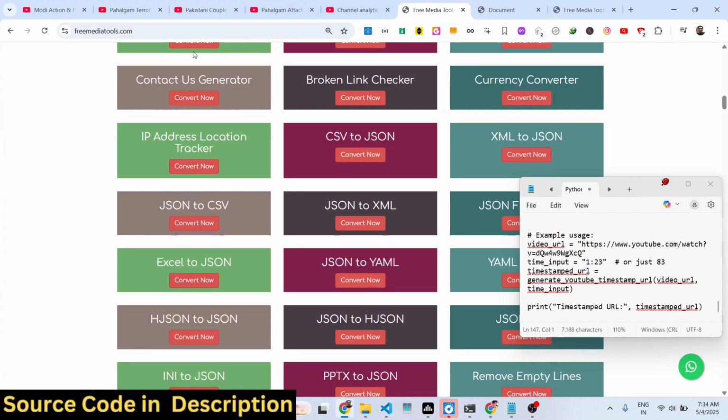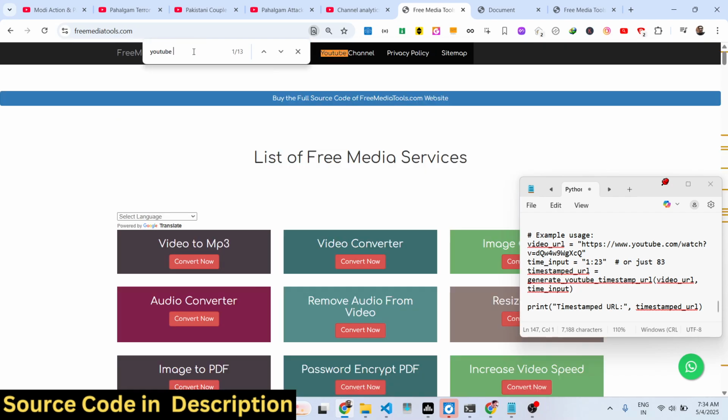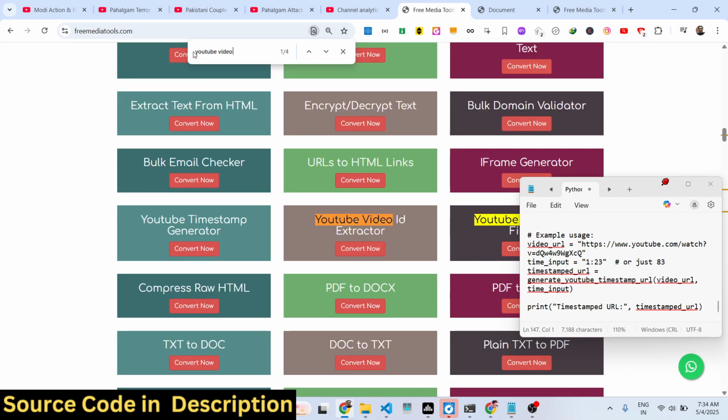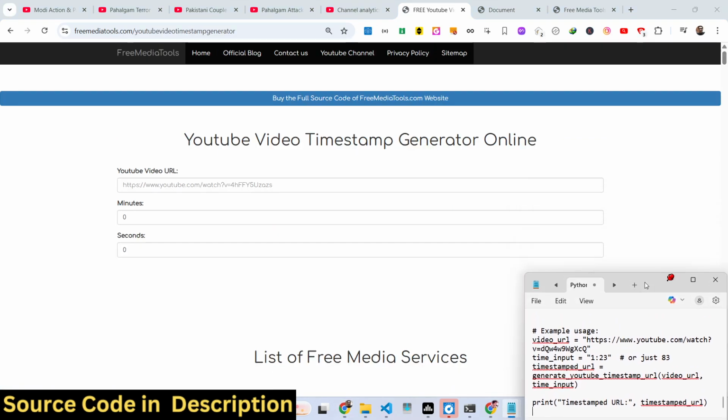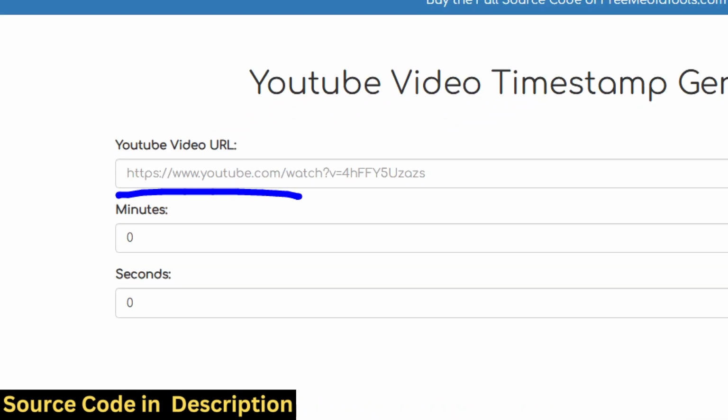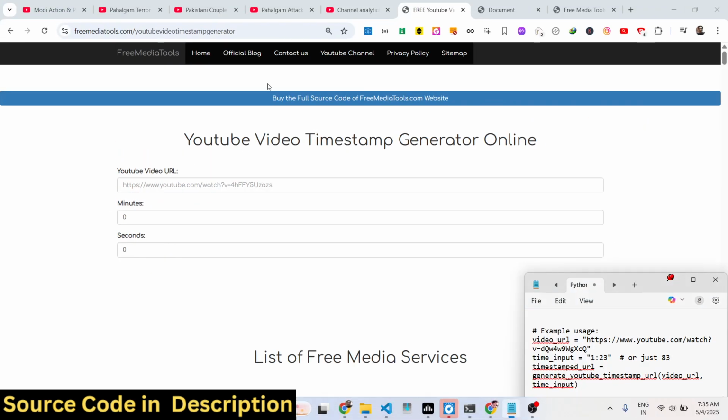So in this video I will show you how to build this application, a YouTube video timestamp generator. Whenever you are watching any sort of YouTube video, if you want to jump to a particular section, you don't have the time to watch the entire video, then this application comes into the picture. You input the URL and the minutes and the seconds.